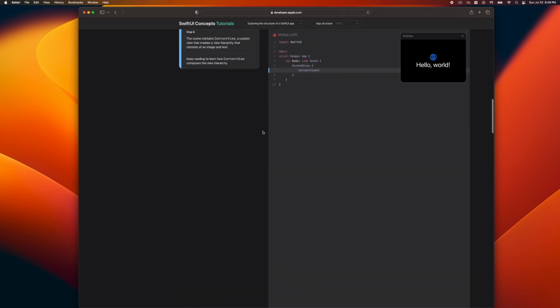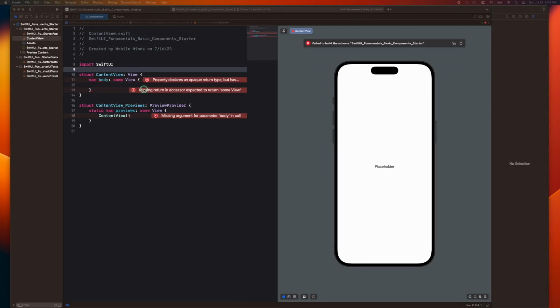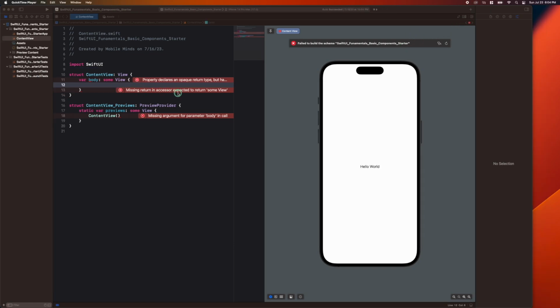Let's look at a simple SwiftUI view. Let's lay out some views. Xcode is currently raising an issue because we do not have any view components in our sections. So let's address this problem and add the necessary view components.